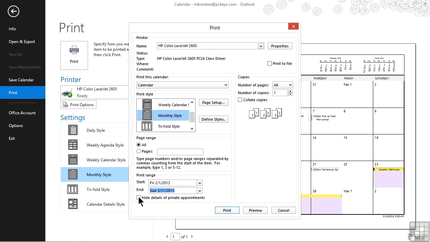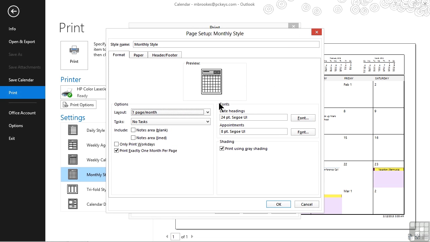So here we do have a lot of details, but initially, the first time we print, we really need to make sure that we go into the page setup option, which is right about in the middle of the window. This is where we get into all of the details. First of all, we can choose the type of layout, and this will vary depending on what we're actually printing. In this case, it asks if we want one page per month or two pages per month.